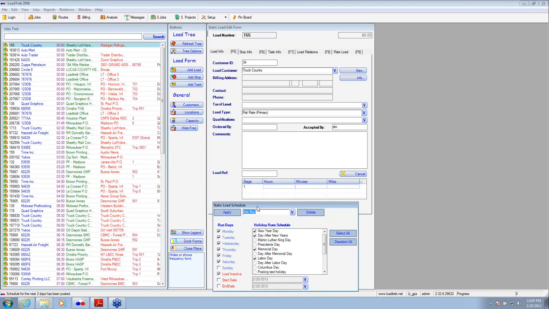And this 4th kind of floating window that we see here is sometimes referred to as the frequency window. Its official title is the static load schedule, but it's more commonly referred to as the frequency or the static load frequency window. It's always going to be the uppermost window.